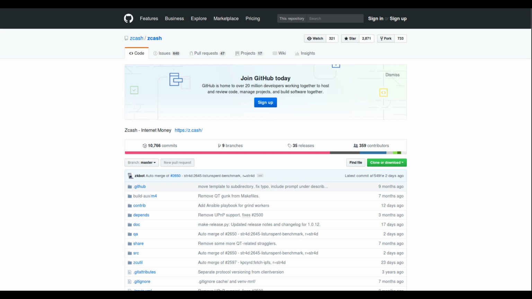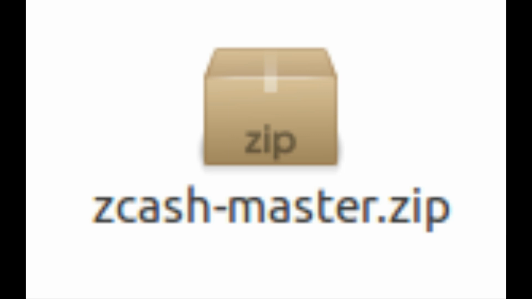On the right side of this page, about the center of the page, is a green rectangle that says clone or download. You want to click that, and it'll give you an option to download a zip file, and you download that zip file. When you open up your download file, once it's fully downloaded, this is what it'll look like. It'll say zcash-master.zip, and so you're going to want to extract this file. Now when you extract this file, what you're going to extract is a folder called zcash-master, and you're going to want to open that up.